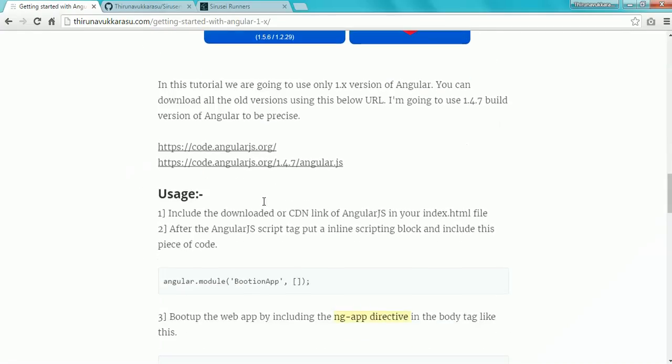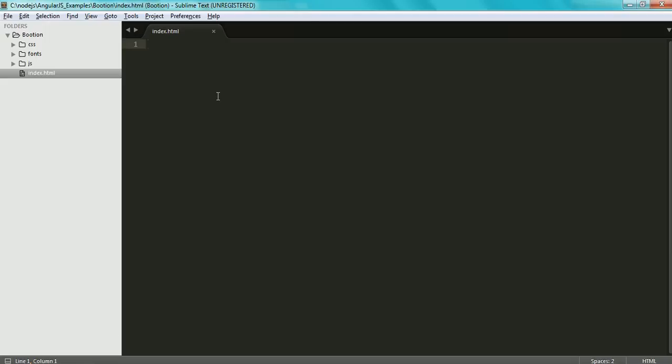I'll just straight away go to the getting started section. I'll go to the code here. I'll just include the HTML tag. So I'll just type temp, and I'm just gonna call this a boolean. Okay, and I want to include the script tag.